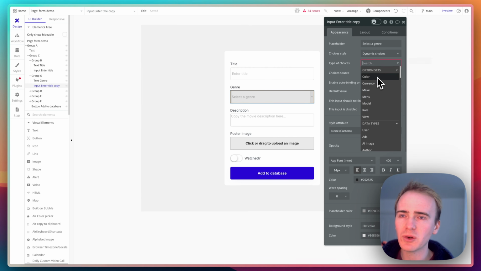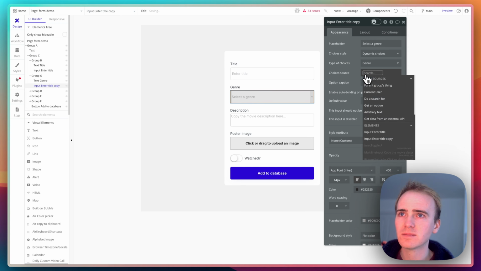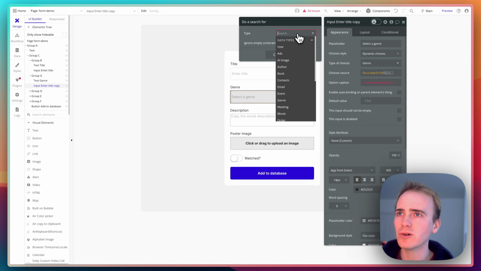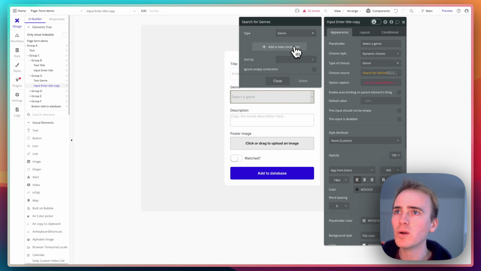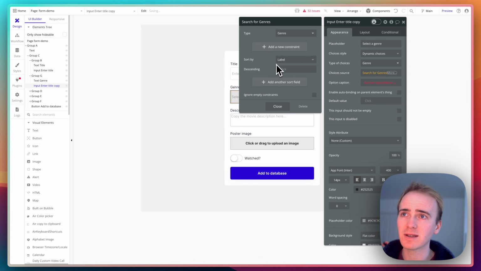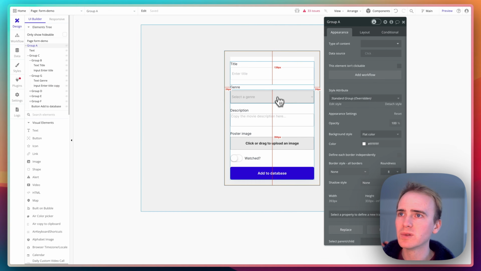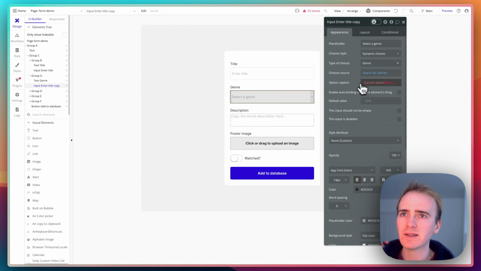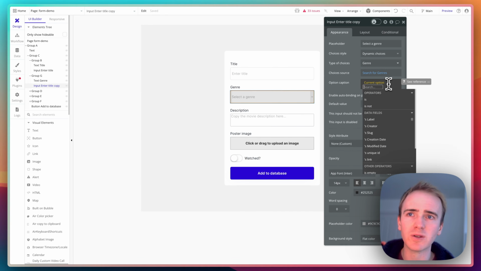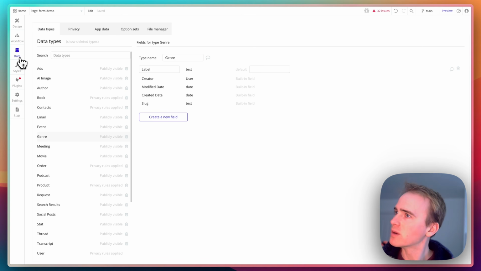Now my choices are going to be of data type genre. Then it's going to do a search for all of the entries in my database for genre, and we could even sort alphabetically by label. Then, go back to it. I need to say what to display to the user, what do we print to represent the entry in our database? We add in label. So go back to data.